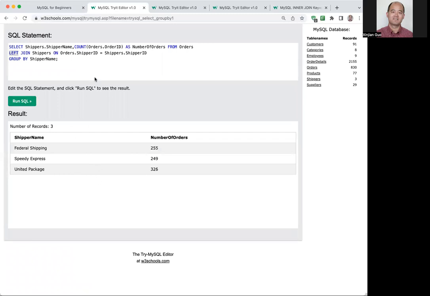Okay. It happens to be the case that the three shippers all shipped about the same, more than 200 each. So Federal, FedEx, United Package. Yeah, that's pretty cool. Very useful query.